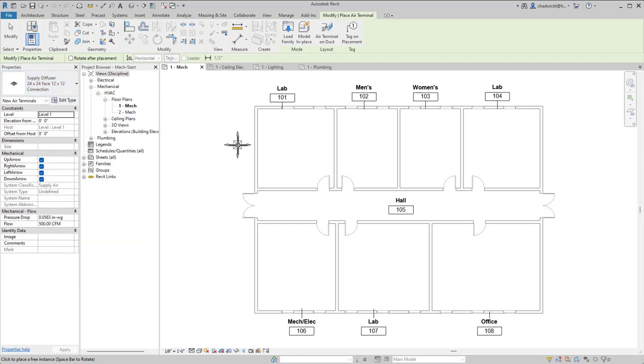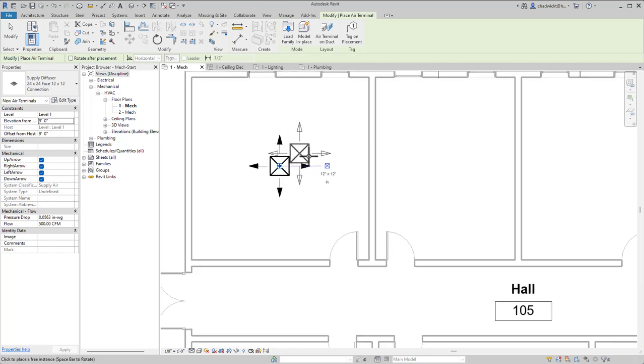Often we think of these supply diffusers as being on the ceiling, but this is not a ceiling hosted item. I actually have to put in the elevation value here, so I'm going to set in an elevation of 9 feet and enter, and then I'll just simply click somewhere to the middle of this slab to place the component. Once again, as you can see, it has an MEP connection specifically for the supply air.